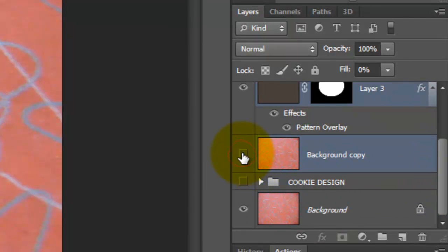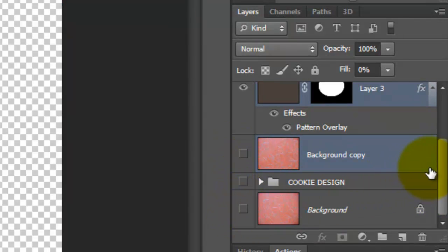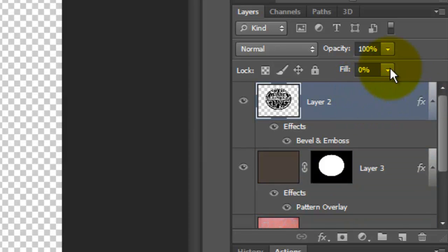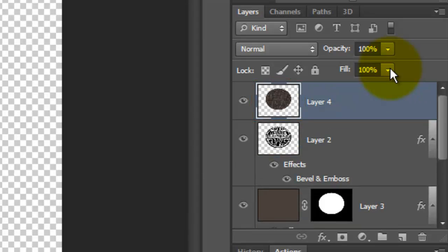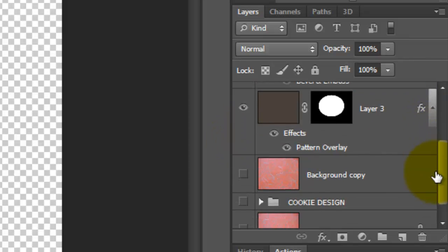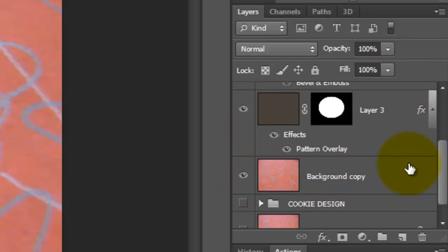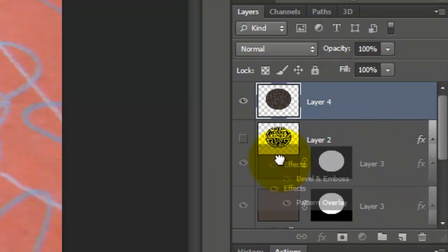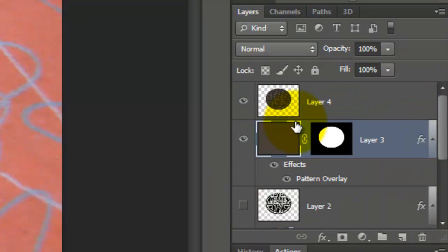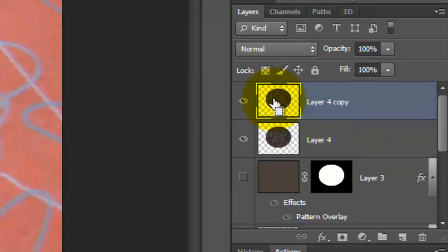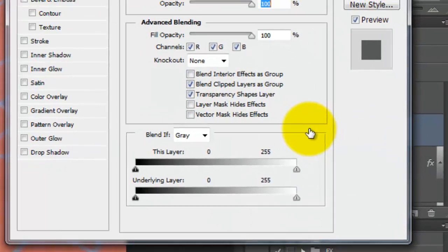Hide the background copy and the original background. Click on the top layer and press Ctrl-Shift-Alt-E on a PC or Command-Shift-Option-E on a Mac to make a composite snapshot. Hide the layer under it and make the background copy visible. Drag the brown layer and its layer mask just below the composite snapshot of the angled cookie. Hide the layer and make the cookie active. Make a copy of it and make the original cookie active. Double-click on it to open its layer styles.